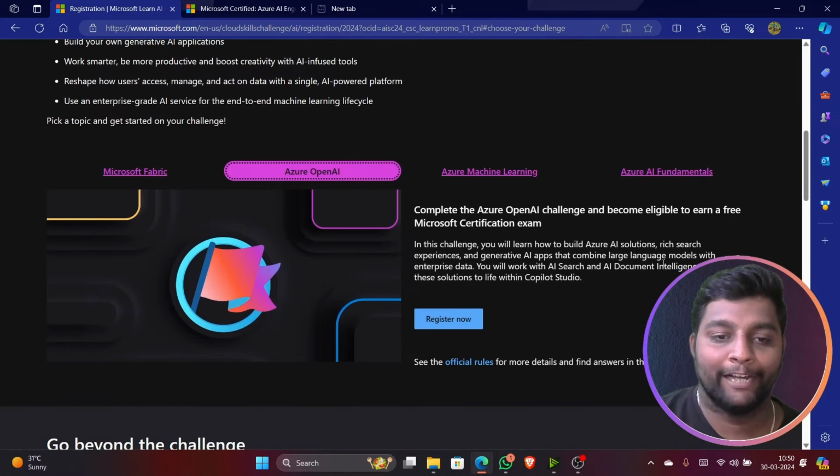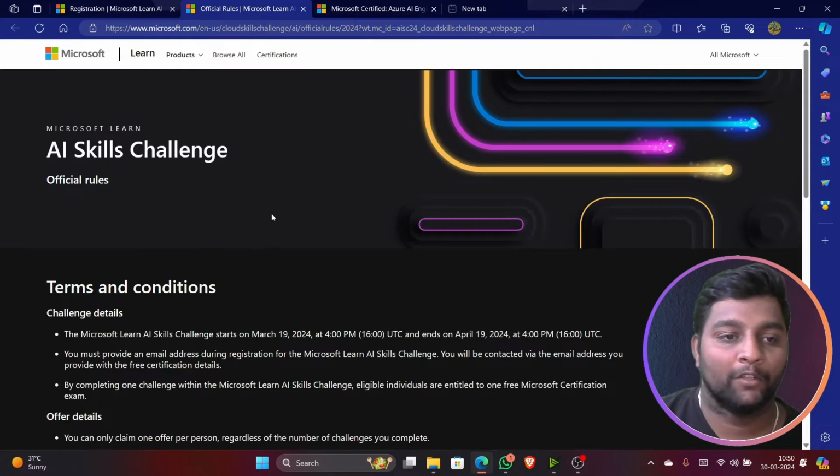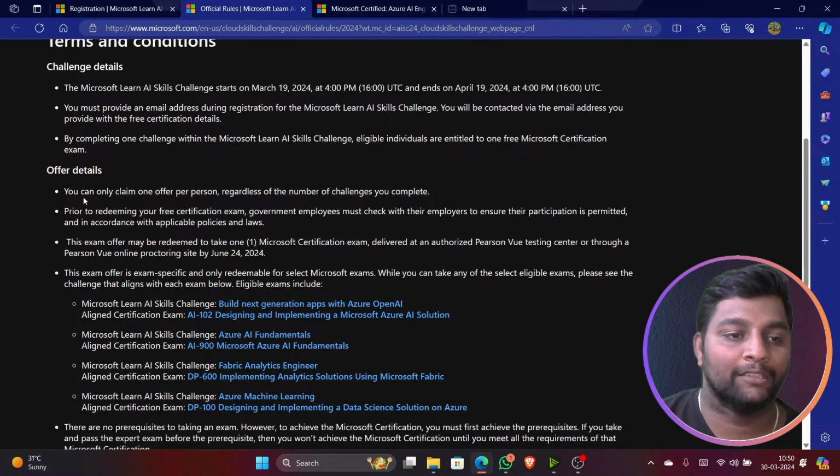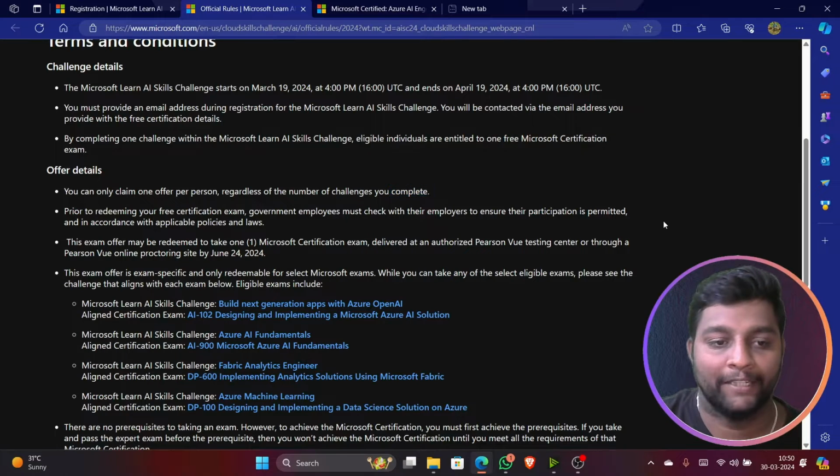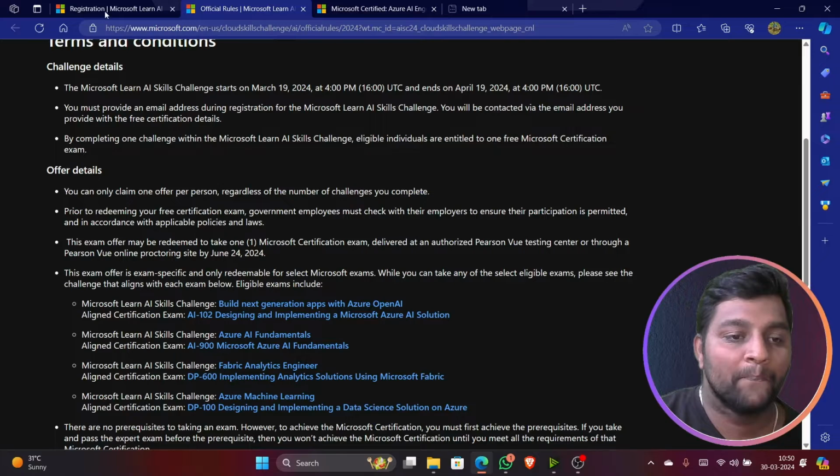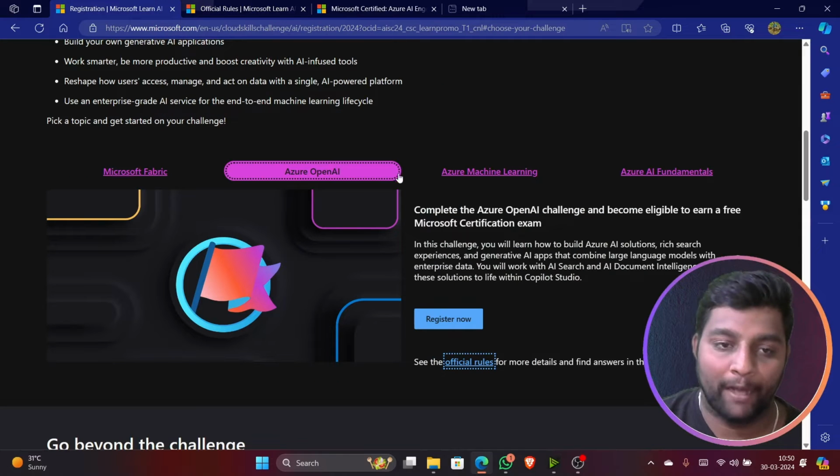You can see here they have even mentioned: complete the Azure OpenAI challenge and become eligible to get a free Microsoft certification exam. And there are some official rules you can go through. In the terms and conditions, you can only claim one offer per person, regardless of the number of challenges you have completed. So as I told you, the offer is only valid for one exam.